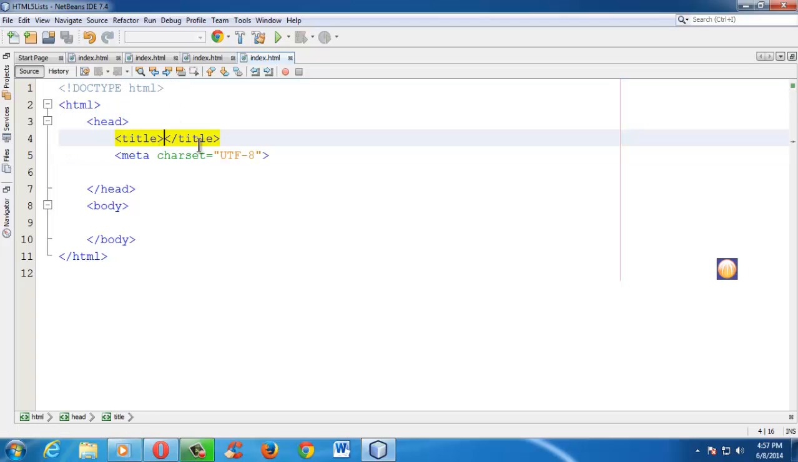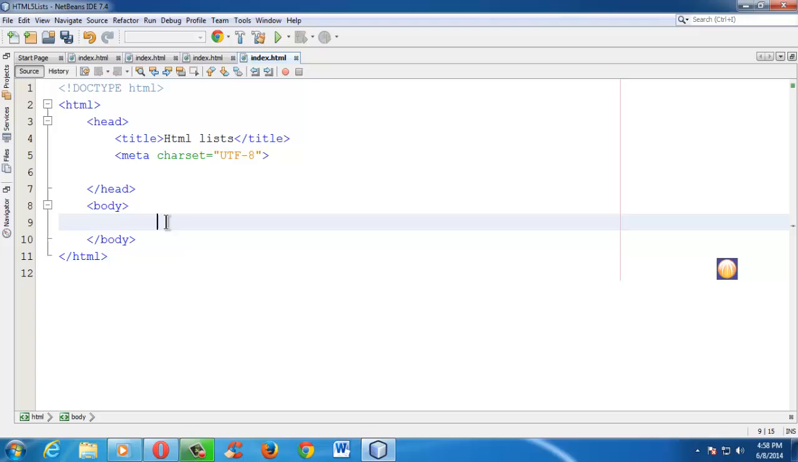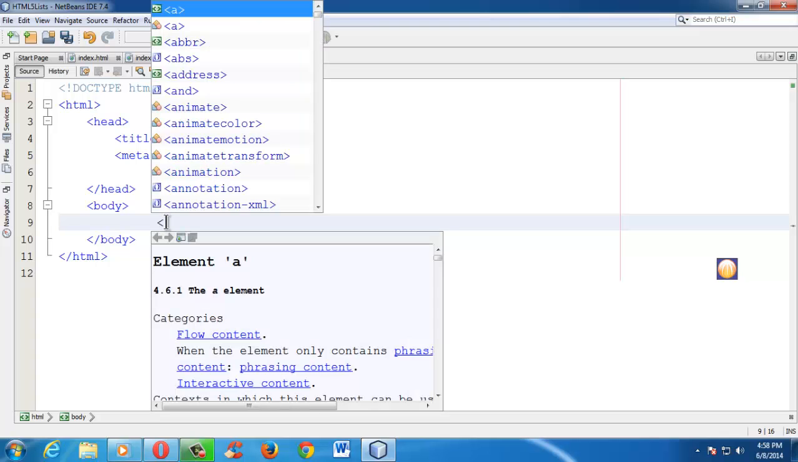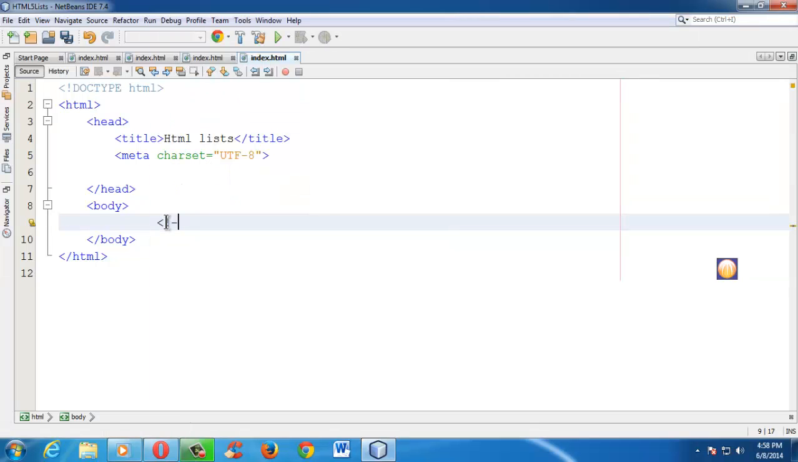Let us name our title HTML5 lists, a somewhat relevant title. There are three kinds of lists in HTML. Let's have a comment and write them. One is unordered lists. The second one is ordered lists. And the third one is description lists.